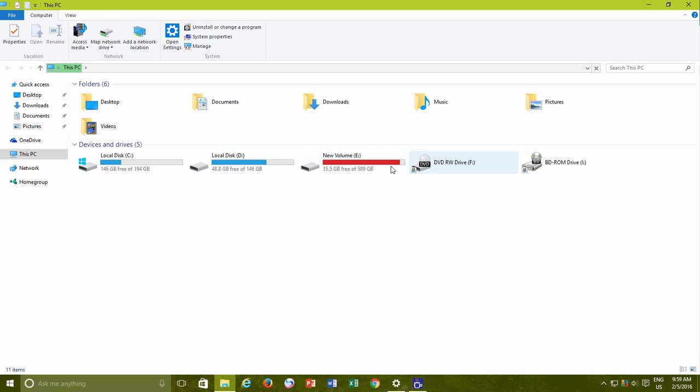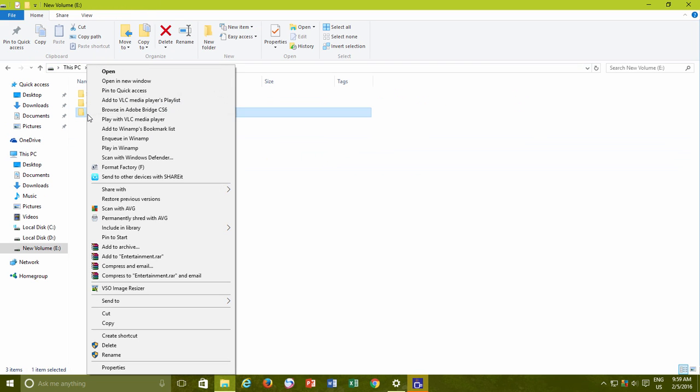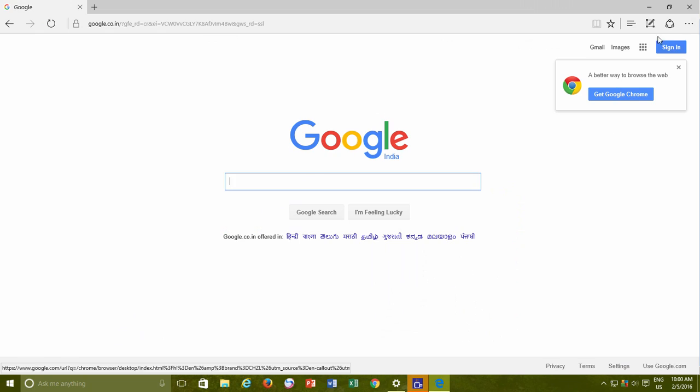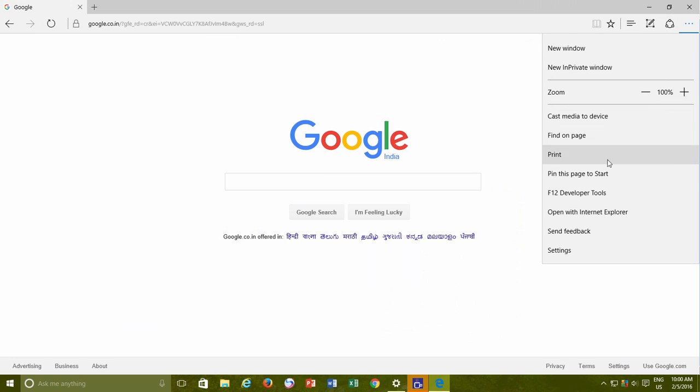You can also pin your favorite folders or website when using Edge browser to the Start menu.